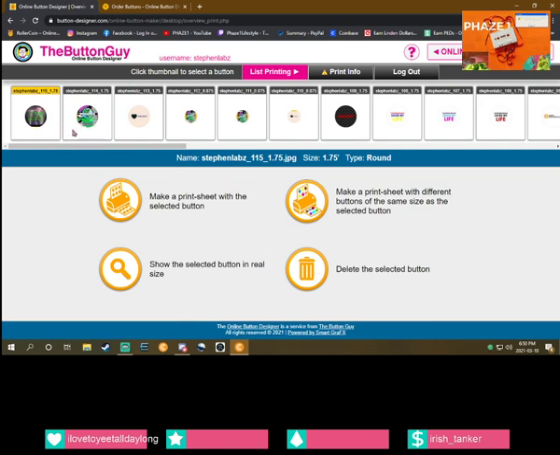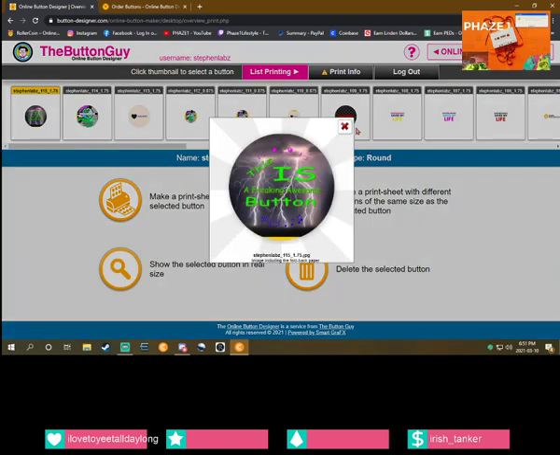Yeah, Wackaroo. So just to show you, these are the different options. You won't be able to watch the print. I'll do that later. I'll come and check that out on the Instagram or something tomorrow. I'll live your button pressing because I have to do buttons anyways. Make a print sheet with different size buttons. Make a print sheet with the same size buttons and different selected buttons. Delete buttons. Show the selection in real size. So that's what your button will look like.